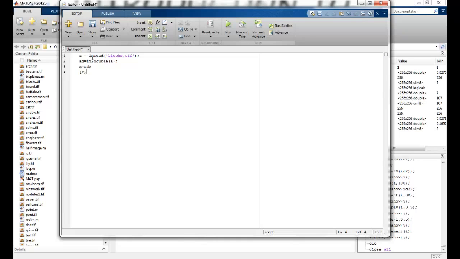I'll store the rows and columns as the variables R and C, which is equal to size of AD, or X or anything. So that's my size. Now, I have a factor here, which was this capital C. I'll take it as 1 initially. Now I will loop across the rows first. So, for I equal to 1 to R, where the variable R has the number of rows inside that image. For J equal to 1 to C, which has the value of columns.